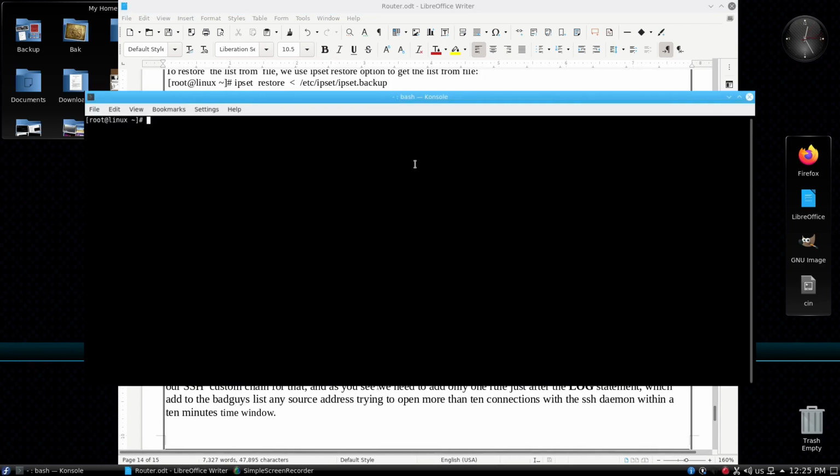Now let's create the bad guys list that will include the addresses that we want to ban. ipset create badguys, and it should be of type hash:ip. Okay.